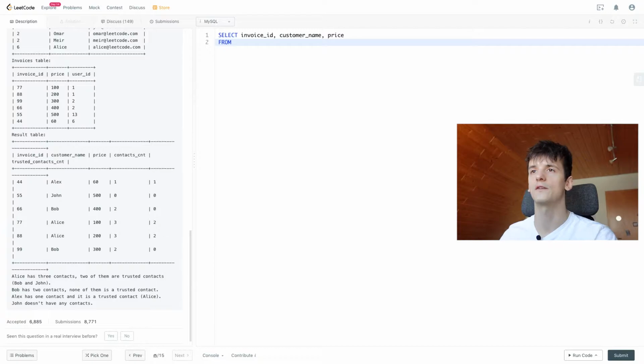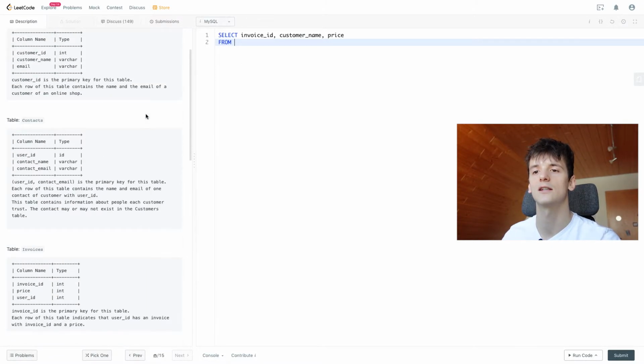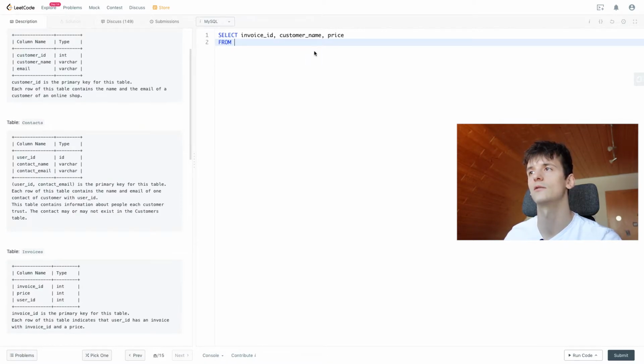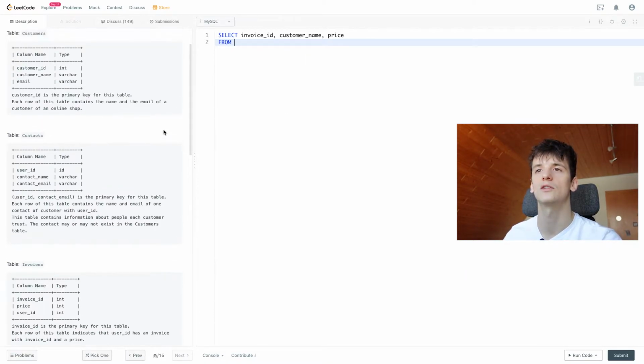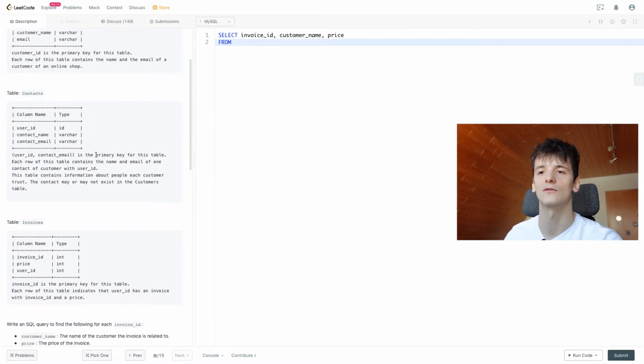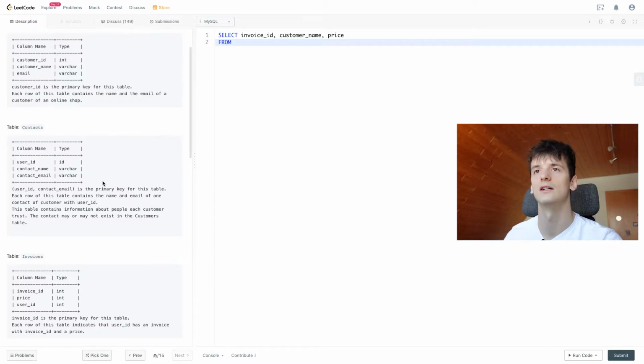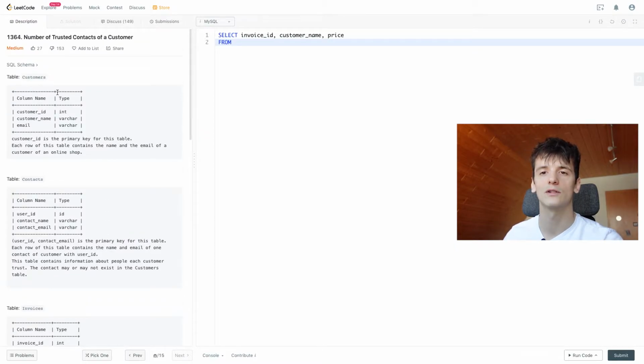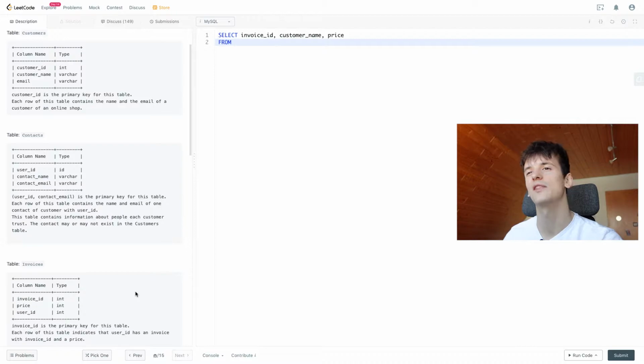where we're going to have to select these basic fields from. So we have invoice ID, which is in invoices. We have customer name, which is in customers. And we have price, which is also in invoices. So for these two, we're going to need customers and invoices. But then we're also going to use contacts for the trusted contacts and just contact count. So we're probably going to have to join all three.